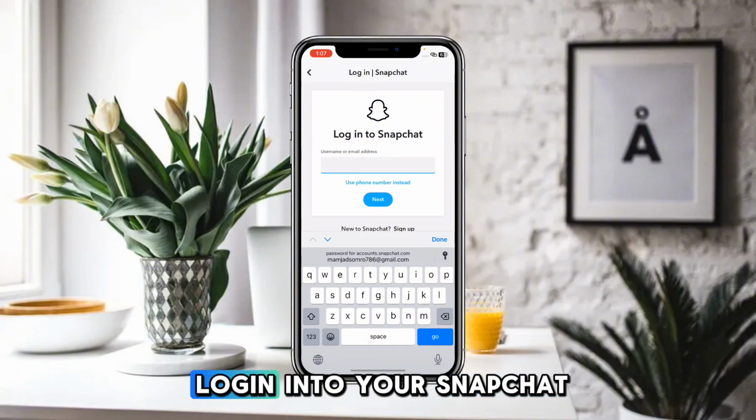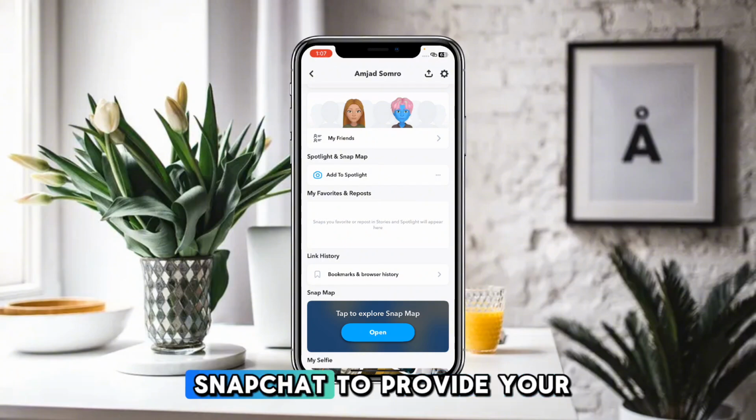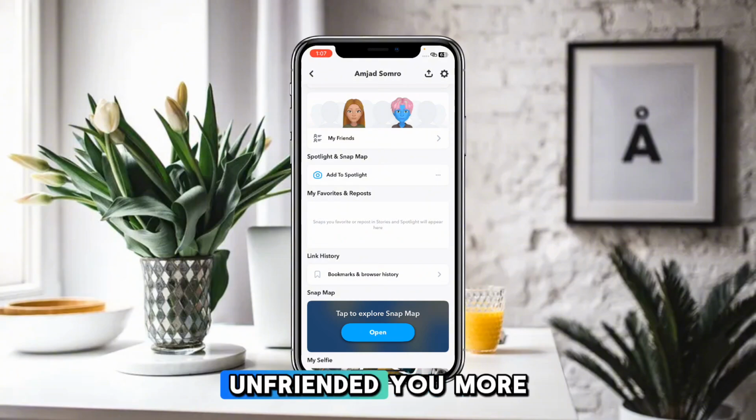You have to simply log in to your Snapchat account, and after login, request Snapchat to provide your data. Make sure that you check your data again and again, and if any friend disappears from your friend list in your data, that means that friend has unfriended you.